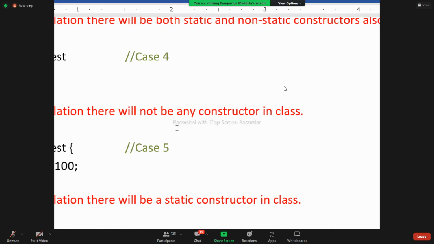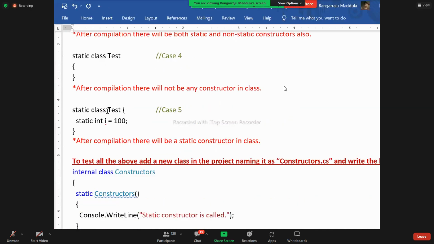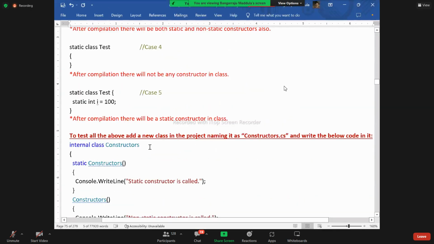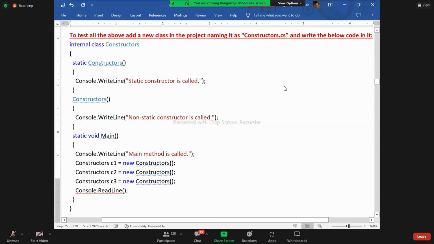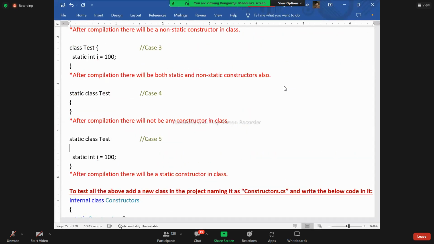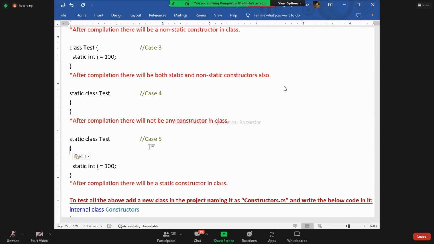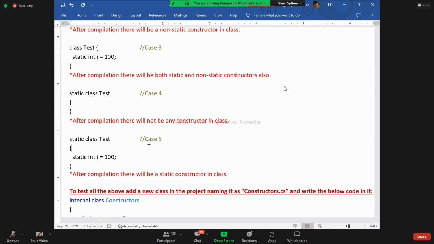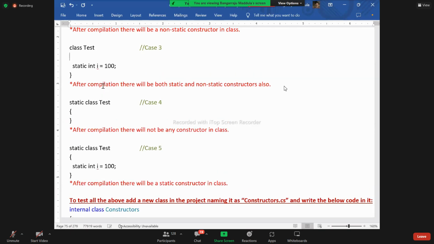Are you clear? So the constructor definition is completely based on what? Based on your fields. For static, the constructor definition is based on the fields. But for non-static, no fields, nothing. Every class, if it is non-static, will contain a non-static constructor for sure. That should be present. Okay? Finally, one last point. Look here.